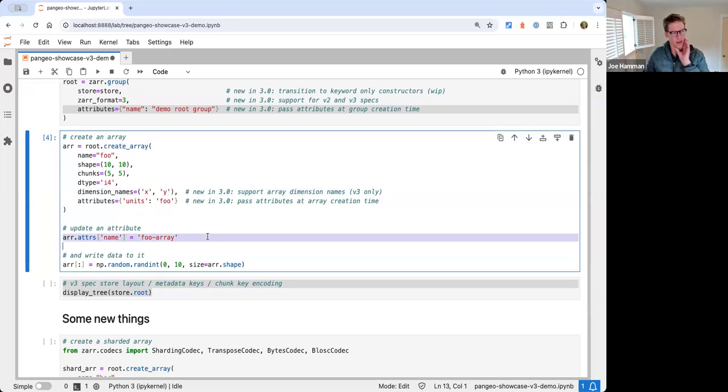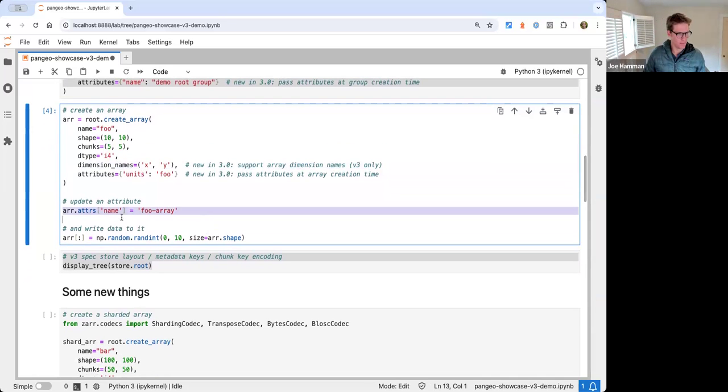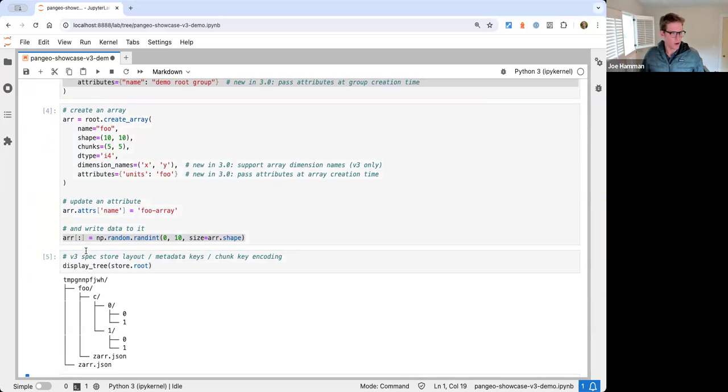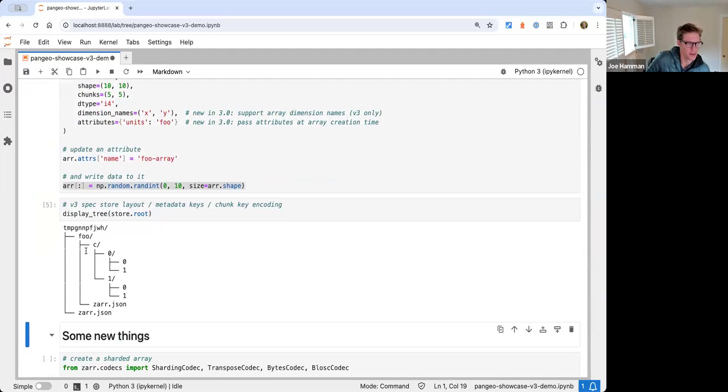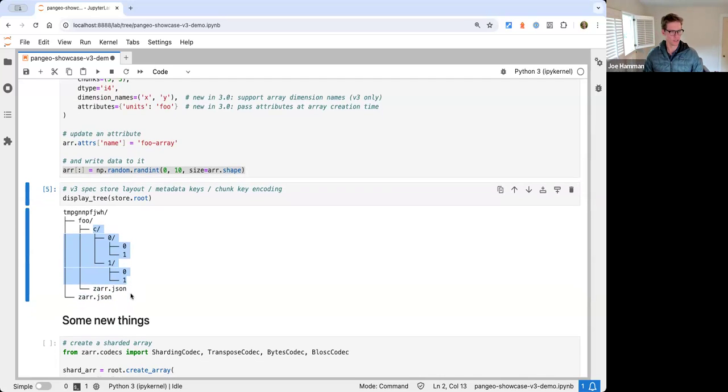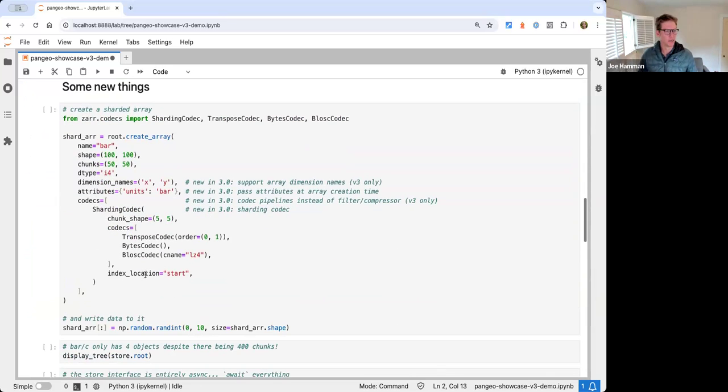Treat the attrs attribute the same. You can go ahead and add new attributes as normal, and you write data to it just the way you do today. So here we're just throwing some random data in it. Take a look at the directory tree after writing this, and you'll see we've got the group Zarr.json, the array Zarr.json, and our chunks stored in these subdirectories. This probably doesn't look all that different from what you are used to seeing, with a slightly different hierarchy for the chunks. But there are some new things.